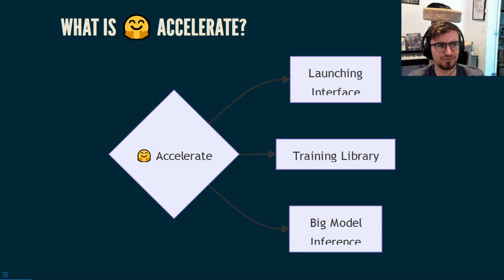And then the last one is big model inference. This one became very prevalent with the rise of Stable Diffusion. If you haven't heard of Accelerate's big model inference, I'd be very surprised, genuinely, because it is essentially what allowed Stable Diffusion to be run on consumer hardware, and in general, big models run on consumer hardware. I'm not going to cover big model inference really. The presentation I did for Weights and Biases covers that in depth. And it's inference, it's not training, and fastai is a training library. So we're going to focus on the launching interface and the training library.